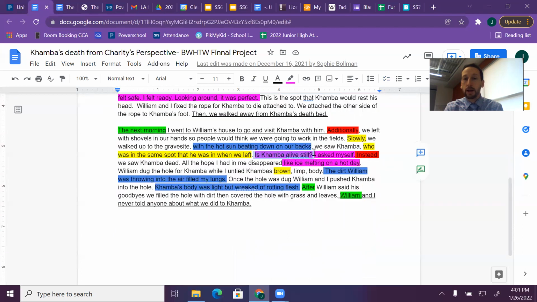Here's some more. Is Kamba alive still? There's another question I asked myself. That's a short sentence. And here's a simile. All the hope I had in me disappeared. Like what? Like ice melting on a hot day. So there's a simile. And then she's got more sensory description as well.